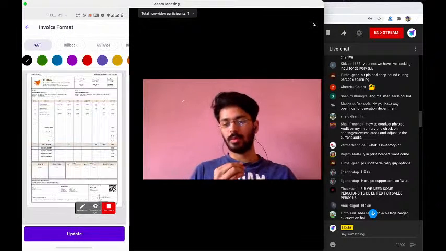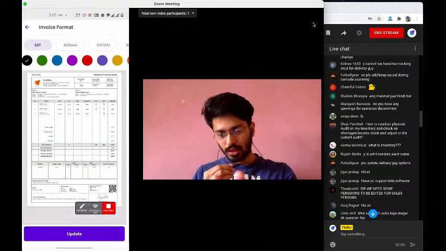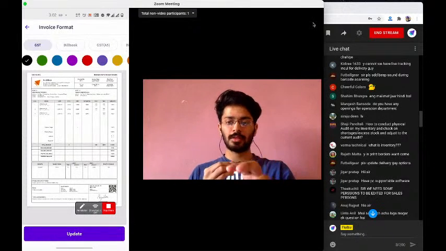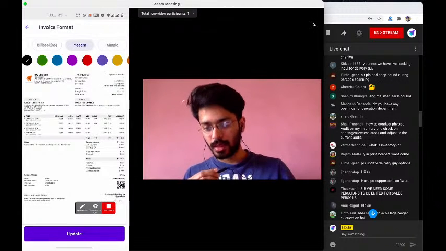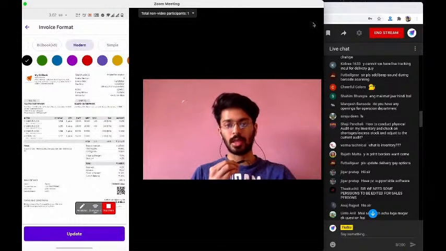Let's say you take the GST bill, so you'll see the GST bill is like a very structured bill where there are borders and everything is put inside boxes. If you scroll to the right, you can also see other formats like this. This is format modern, so there are no borders here.